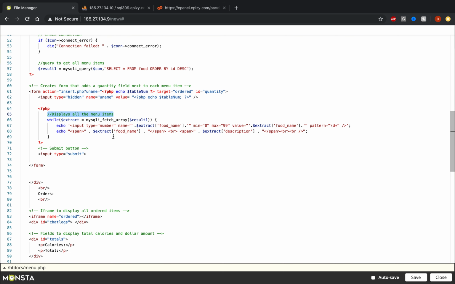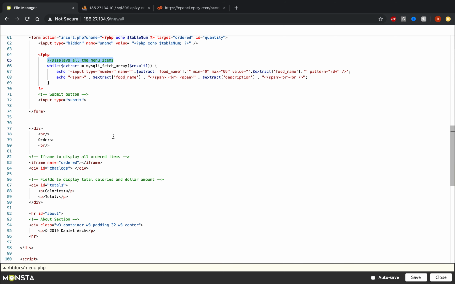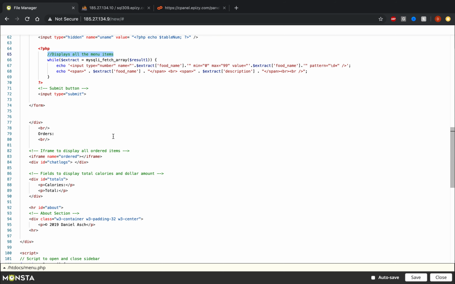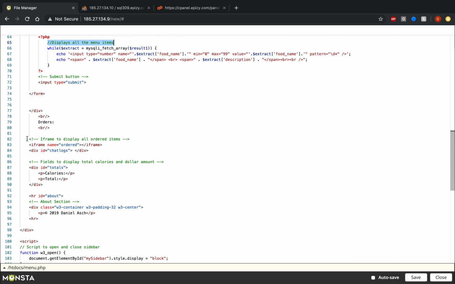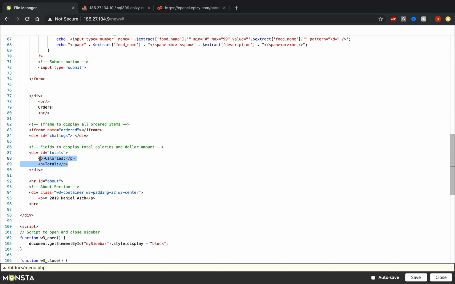Okay, so let's continue. Down here, I created an iframe where it displays basically all the orders that are placed by that specific table. So it's an iframe where all the orders are displayed. And then these two are just fields where the total calories and the total price of your order is going to be displayed.